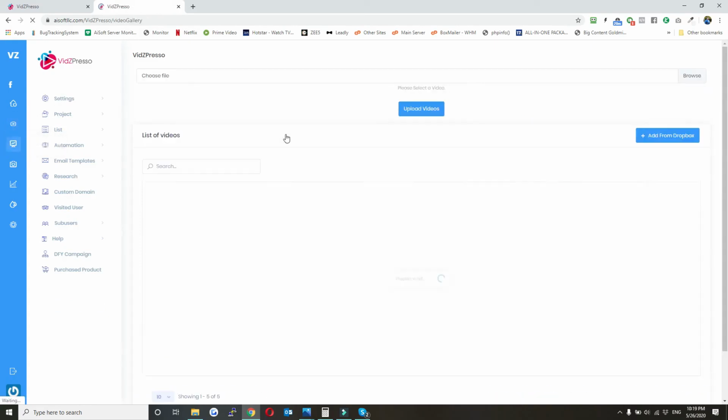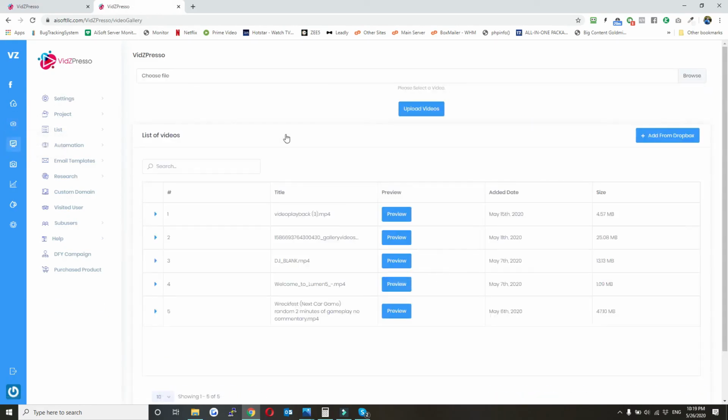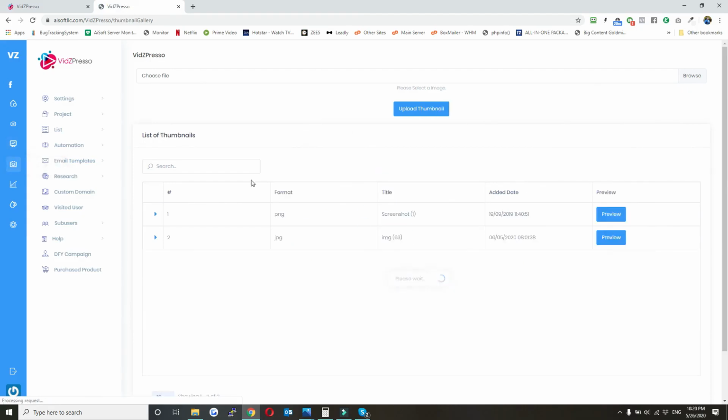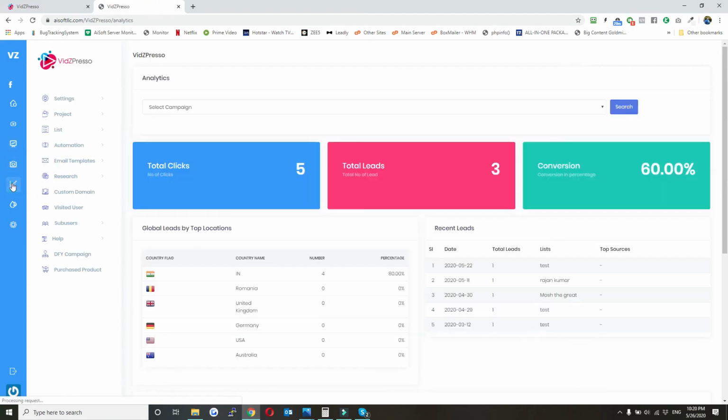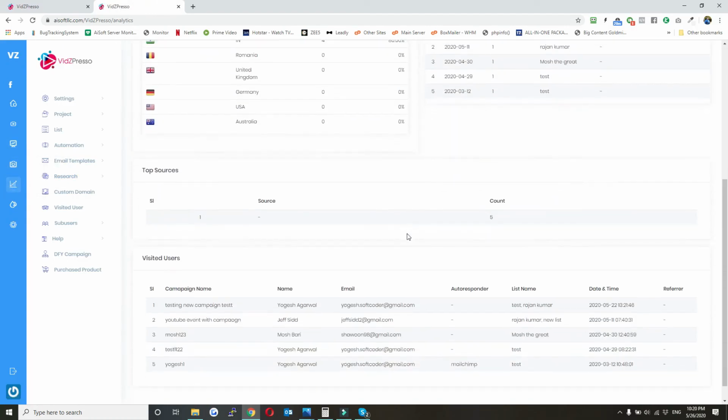And here you can upload the videos. If it's a small video you can upload it directly, and if it's a large video you can upload it to Dropbox, and then you can pull from Dropbox with just a few clicks. And this is the image gallery where you can upload all your images, and this is the analytics page. This is the page where you will get in-depth information about all your leads.